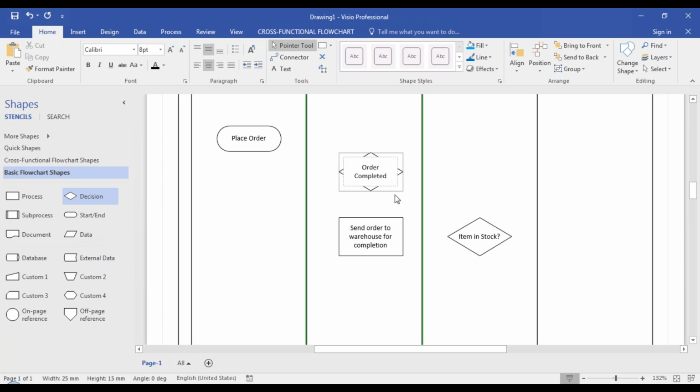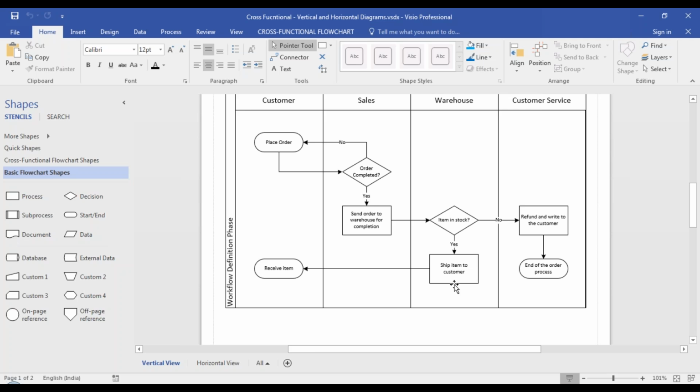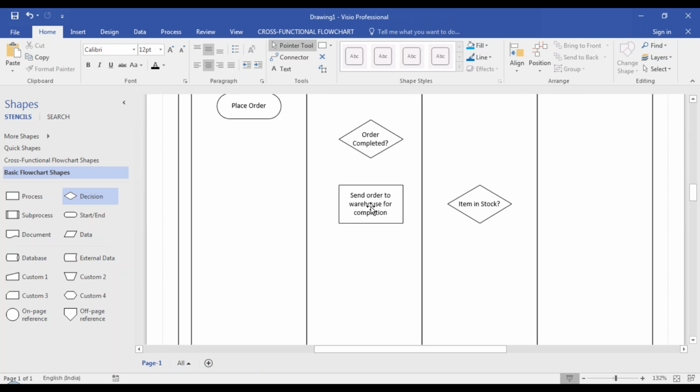Most of the time when you're using a decision symbol, please have a question mark so that it is clear it is a decision to be taken. Ship item to the customer.